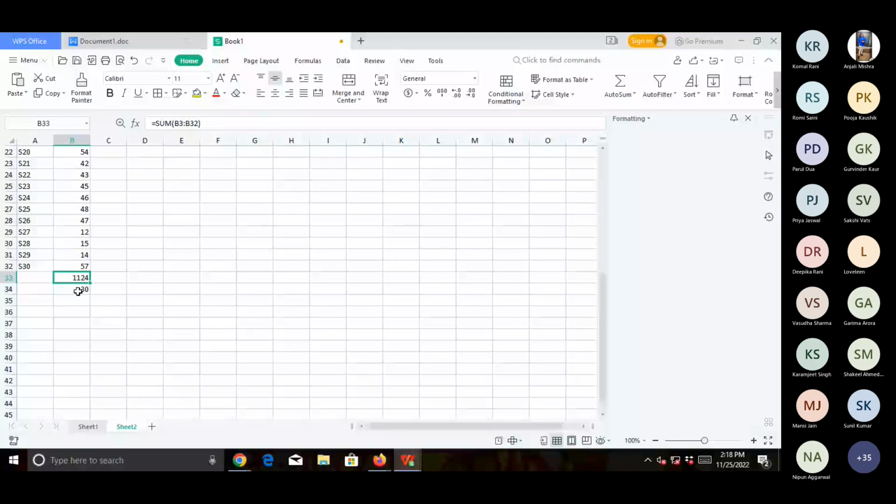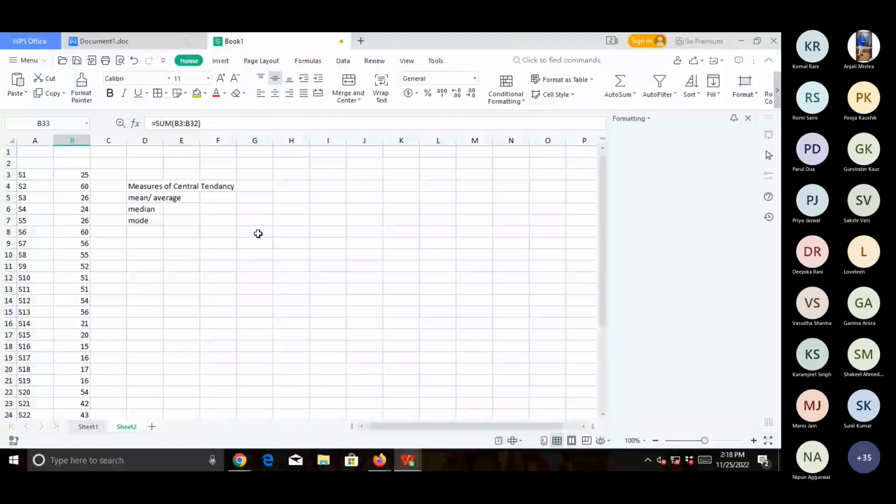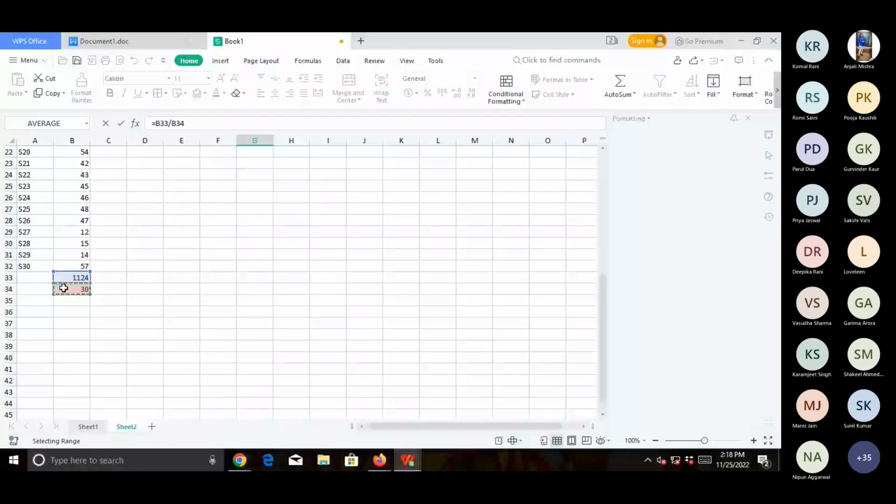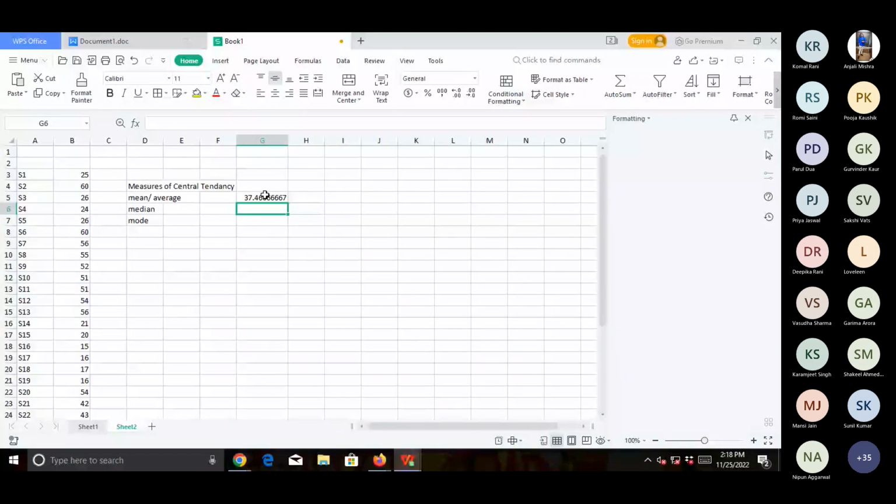Otherwise, I could type 30 directly, because I know there are 30 values. But if some values get edited, or new students are added, or some students leave, the COUNT function will automatically change the value. So that's why we use the count function. The mean is the total divided by the number of elements, and you get 37.47.